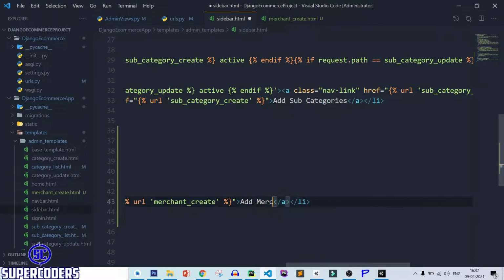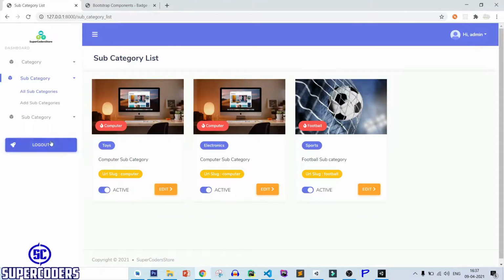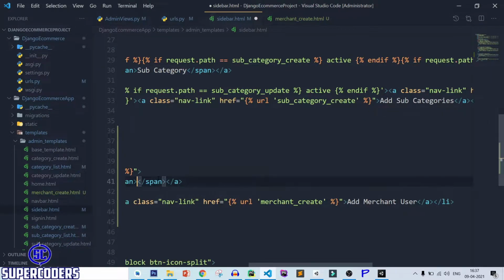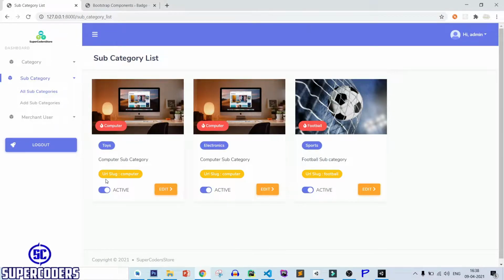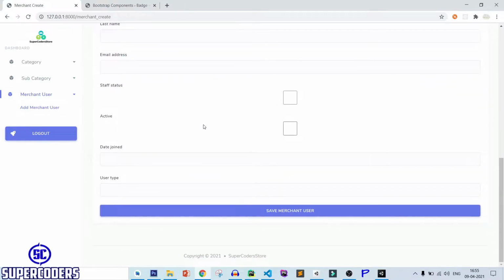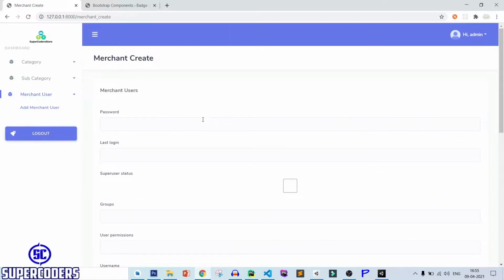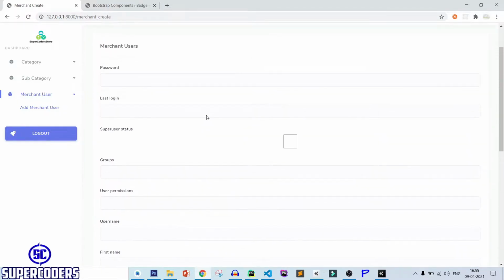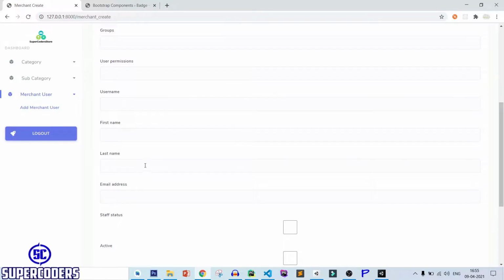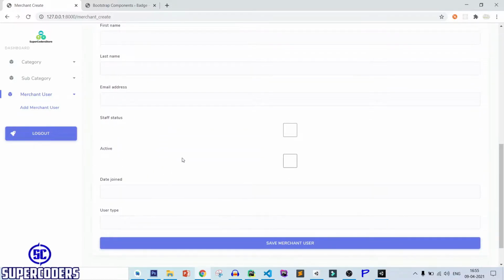Add merchant user, save it, back to Chrome, refresh page. You can see merchant user and add merchant user, and you can see it is working. Now after that, here you can see there are lots of things showing, but we don't need everything. We only need some little amounts of things like password, username, first name, email address, and user type. So let's work on it.